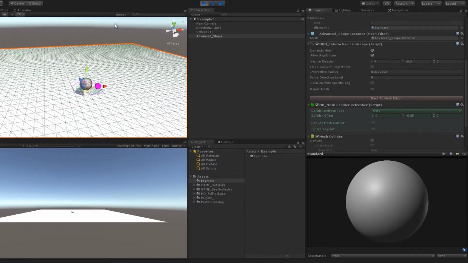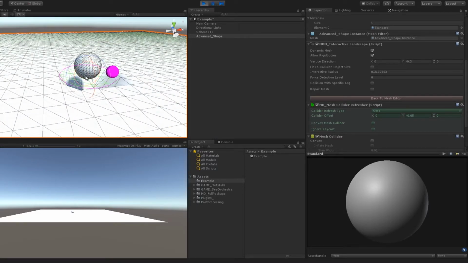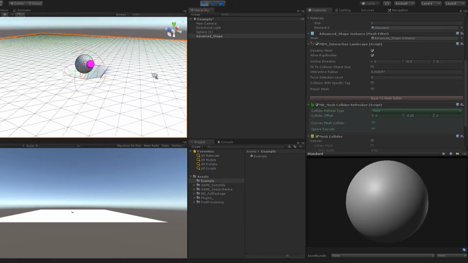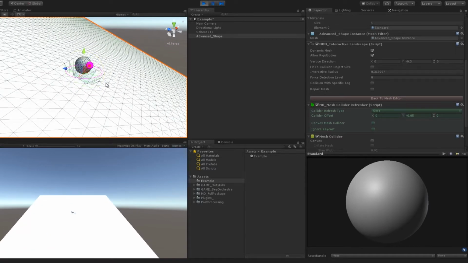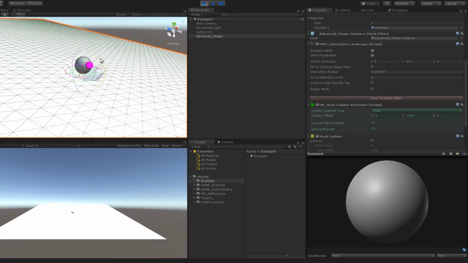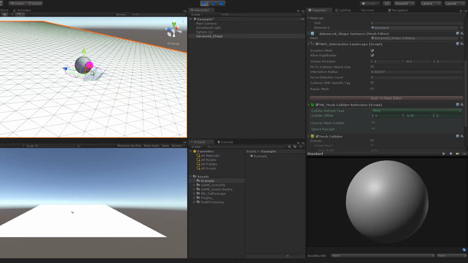As you can see, the object made a trail on the interactive landscape. You can easily play with that and you will always have amazing results. This simulation is just awesome.